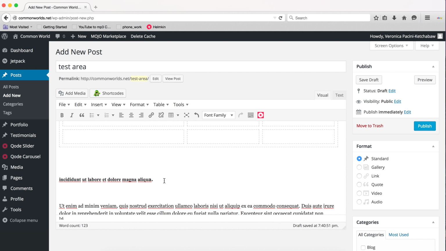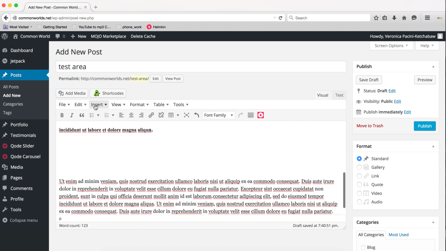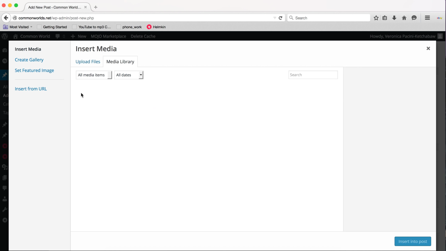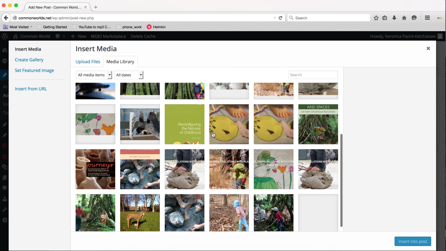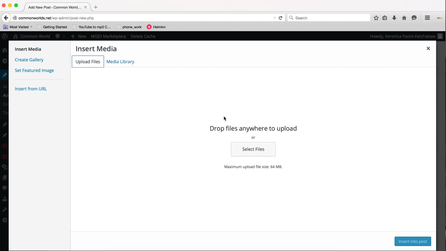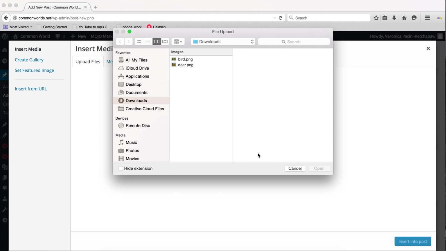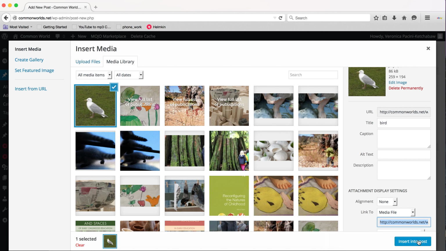Another option that you will need to be able to use is adding media or images onto your posts. To do this, simply select Add Media. The media library comes up first, which shows you all the different images we already have. To upload a new file, simply select Upload Files. Here we can just add anything that we have originally from our computer. This will upload, insert into post.